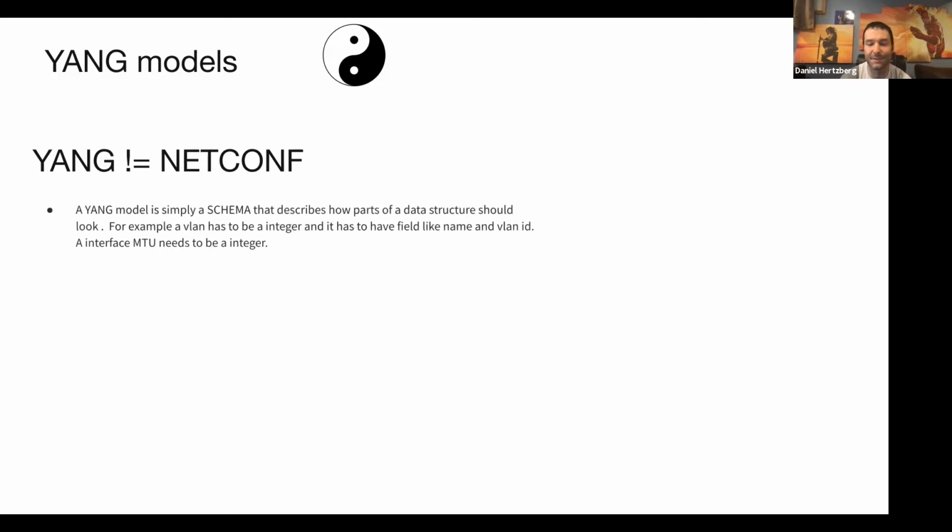Yang itself really is just a schema. So what is a schema if you're not really used to using it? A schema is something that defines the structure of an object. So for example, even when you're sitting on the CLI and you type something in like VLAN 1234, 1234 is going to be an integer. The CLI that you're using is going to know that that is the actual type of a VLAN. Same thing goes with anything. An MTU has to be an integer as well. An MTU can't be 1500, 1234.